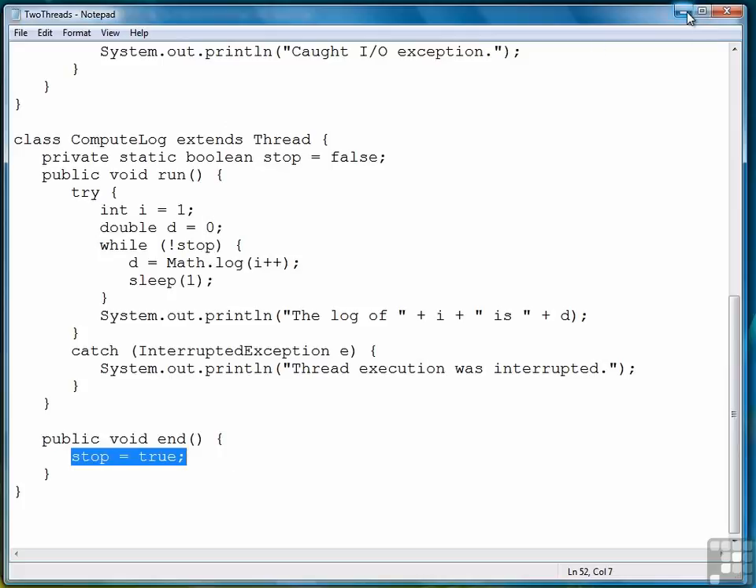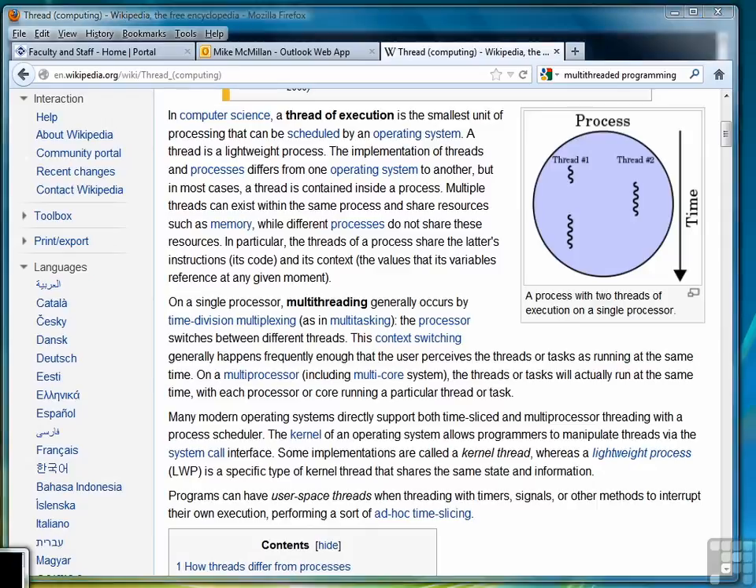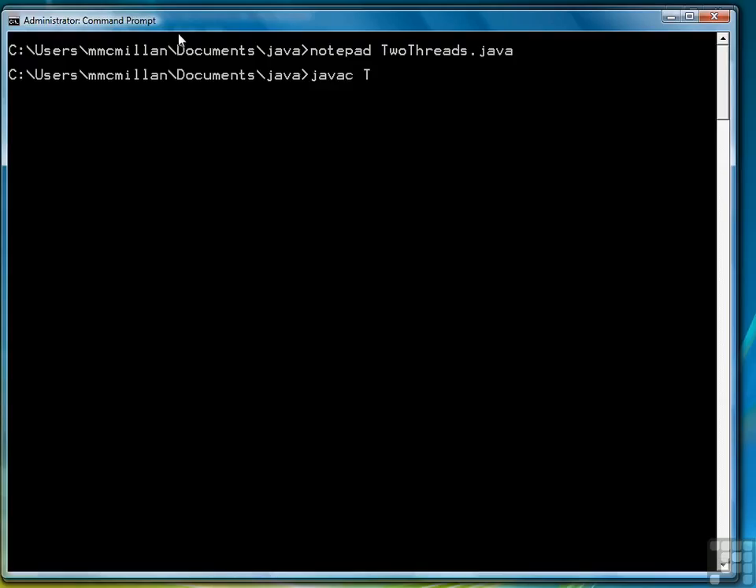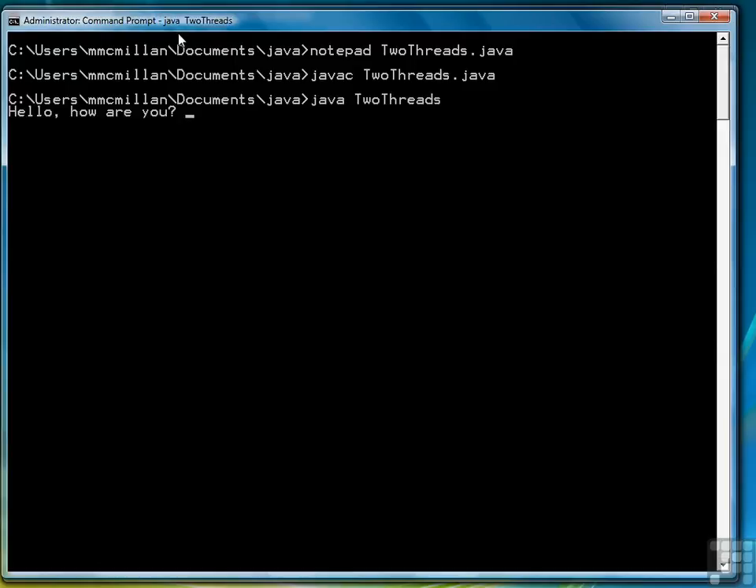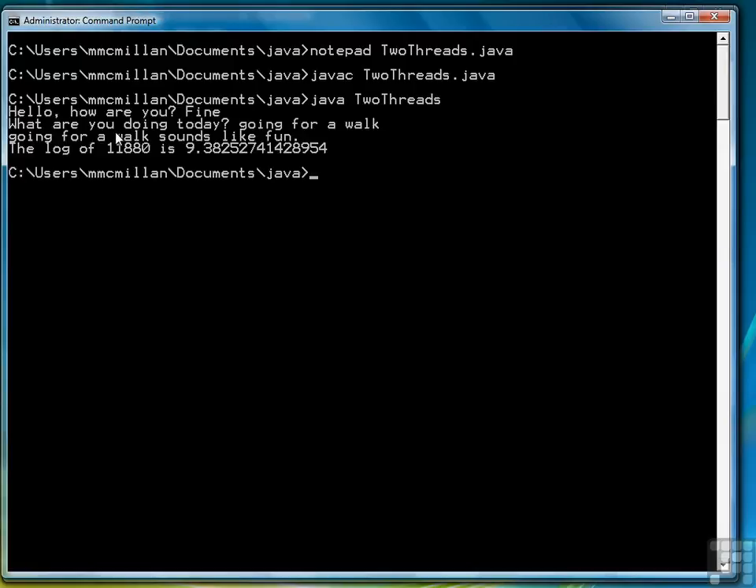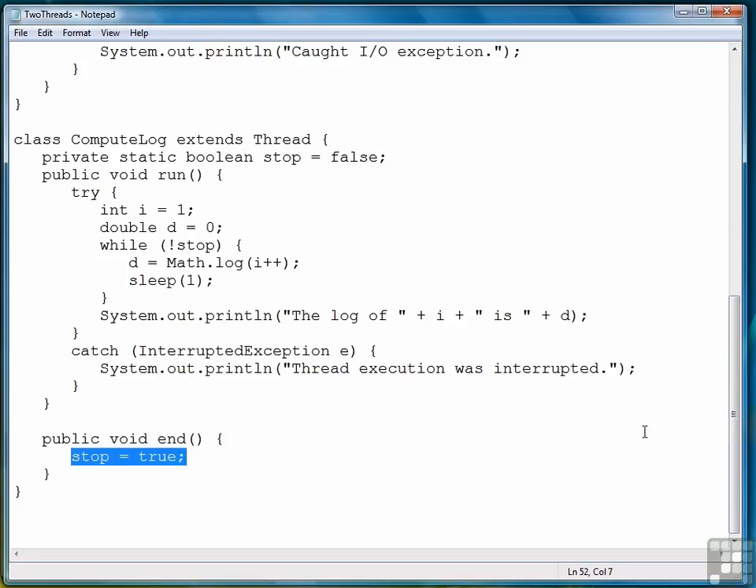So let's run it. Go back to our command prompt. I've already compiled it, but I'll compile it again. Understand that the second process, ComputeLog, is running in the background, and we computed up to 11,880. At the point where I entered the second prompt, the first thread was joined, and then the second thread was ended, and that's when it stopped. So that's how you create multiple threads.